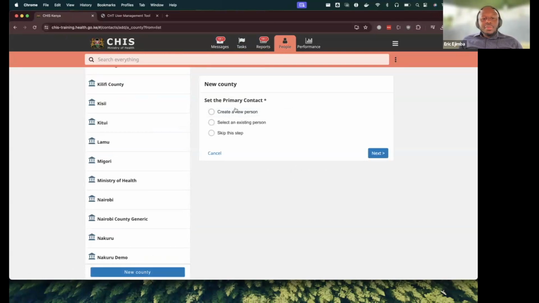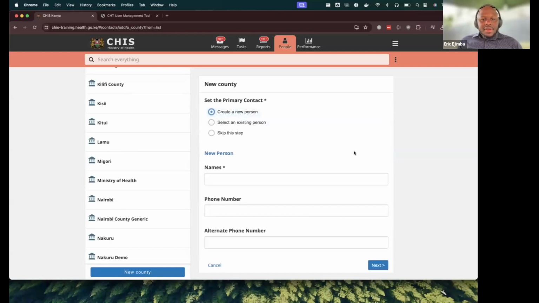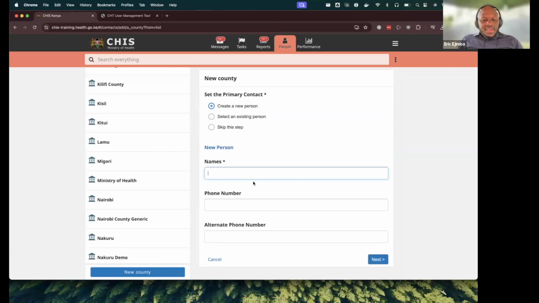It will take you through the process for creating the county, but of course you have to start by creating a contact person. If somebody already has a user account, you can use the existing person step. Other than that, let's go directly to create new person. So let's say this is a person, let me use my names, Eric Ejimba. Then, of course, you need to put in the phone number.